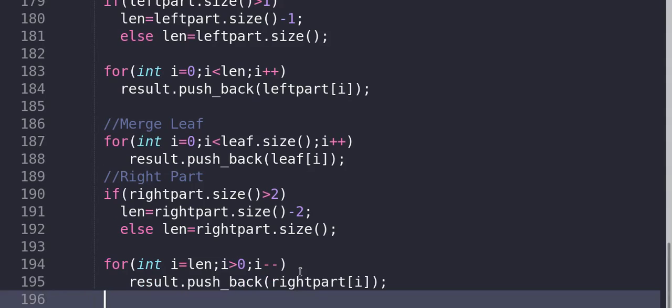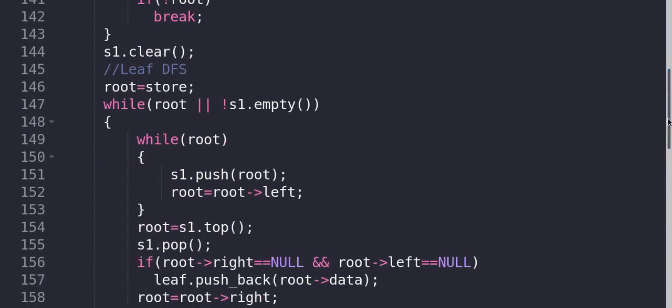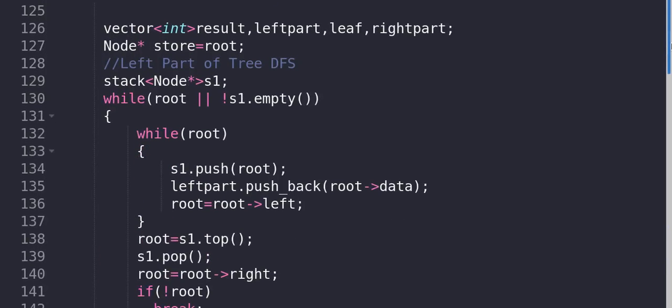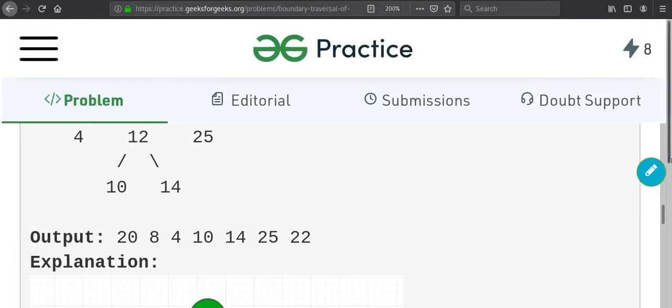Right, now return result. Okay, so it is a simple problem. We have just written 3 DFS. 2 DFS are efficient, we are breaking, we are not performing till the end, and 1 DFS is whole. We are traversing all the nodes, but we are only considering the node whose left and right child are null. Okay, so let's see if it is working or not.